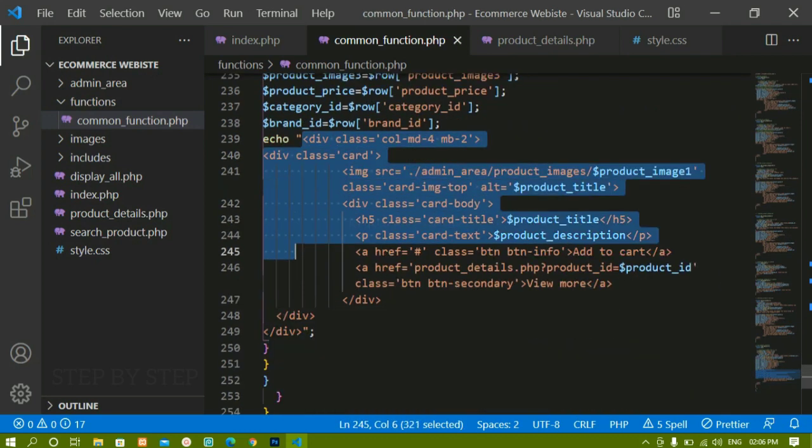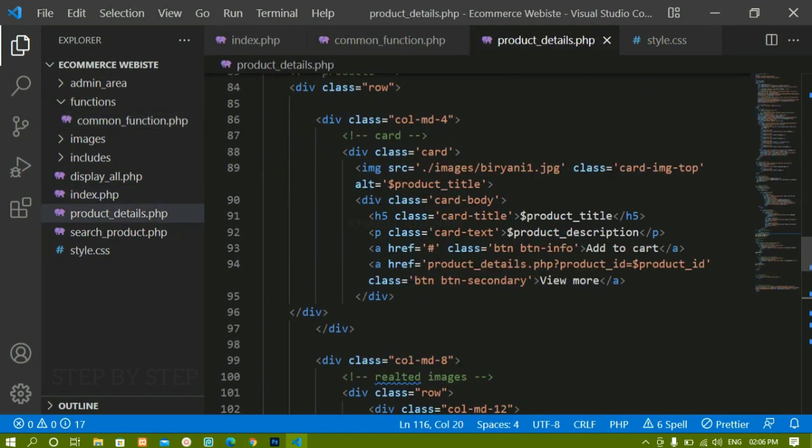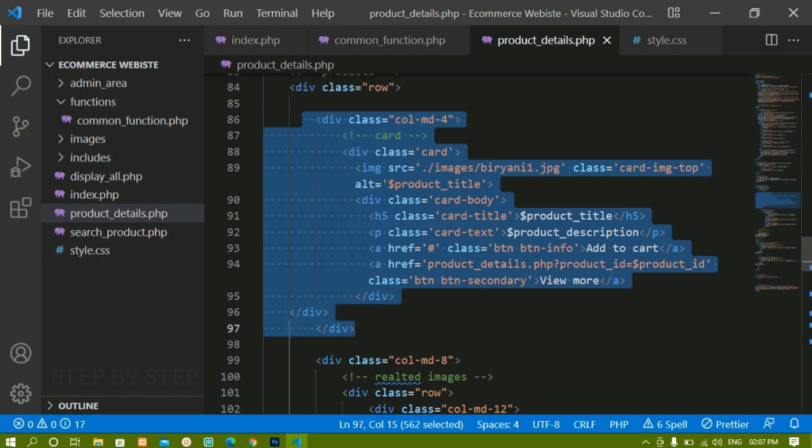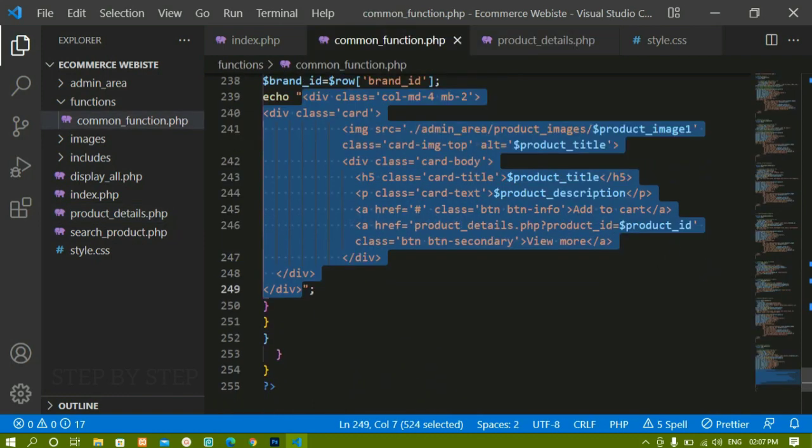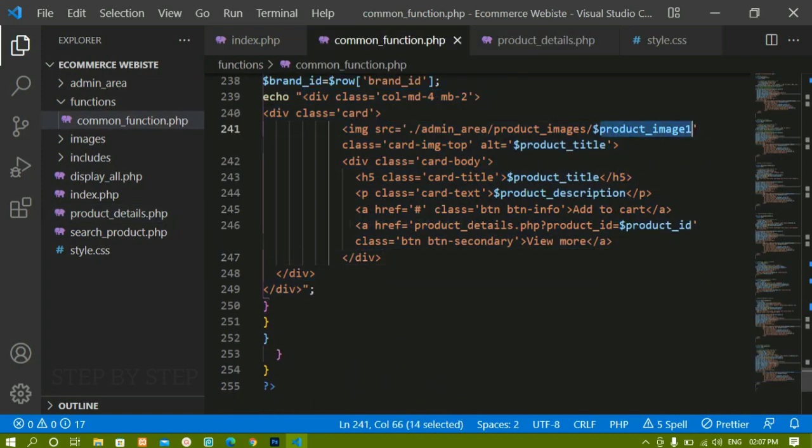Now from here I am having all this card. I just want to display this. Now inside products.php we have already created this one. Okay, we have already created the card. This is the first card, and that card is already available to us. We are having product image 1, product title, everything we are going to display.